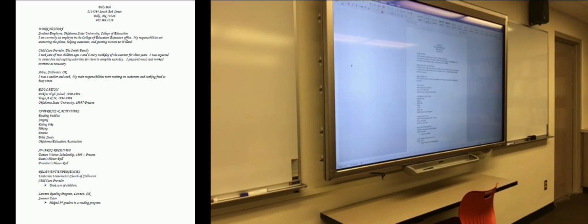Doesn't need to be in reverse chronological order. Yeah. So we've got high school, A&M, Oklahoma State. Okay. And then just no years under the relevant experiences or awards or anything. And the interests and activities is just kind of random. Yeah. Just kind of there.